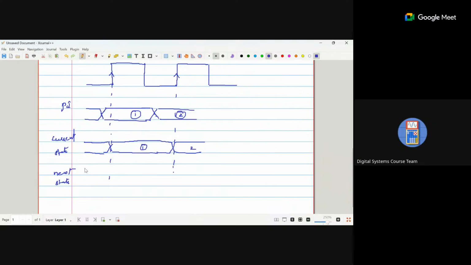For the next state, it is pretty much the same as the primary input. I have my state 1 here, which starts here, and then I have my state 2, which starts from here. Now in this timing analysis, this is the clock, and you have primary inputs, current state and next state. What happens is your clock is the one that drives this current state.